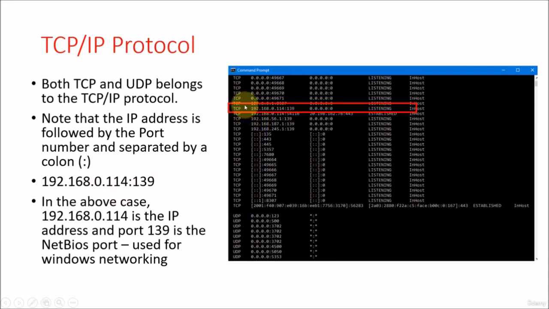Take a look at this screenshot here. In this row here circled in red, you will see that this machine is running a service called the NetBIOS service. NetBIOS is used for Windows networking. It is listening on port 139. Any number less than 1024 is usually a server that is running. And then in this column here, there is no connection to it yet, so you see all zeros.